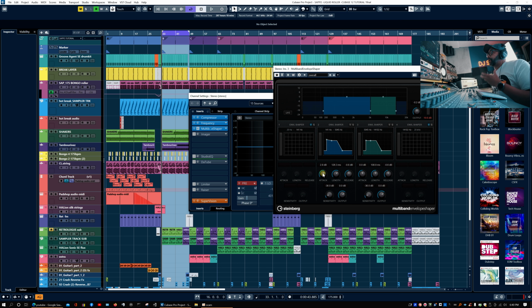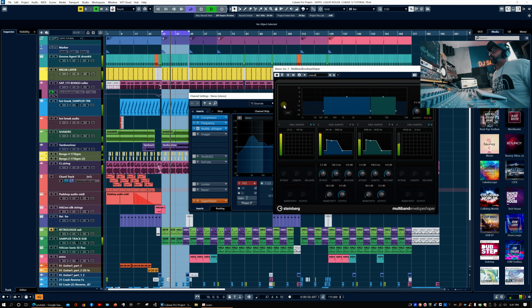I can attack some more mid in the low mids and the high mids. So you can really hear the hats really cutting through now. So we don't want to overdo it. Let's do before and after.